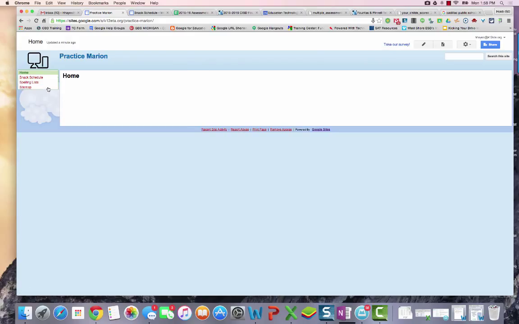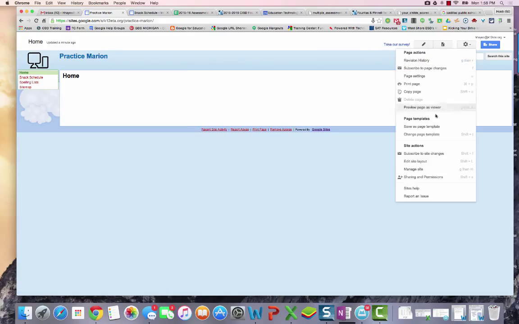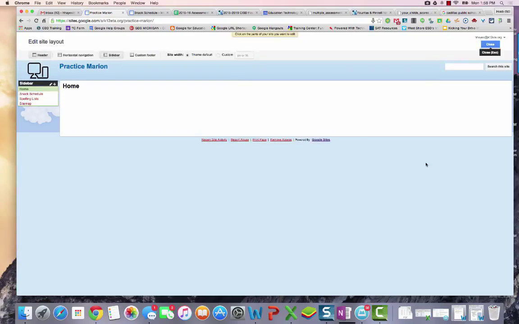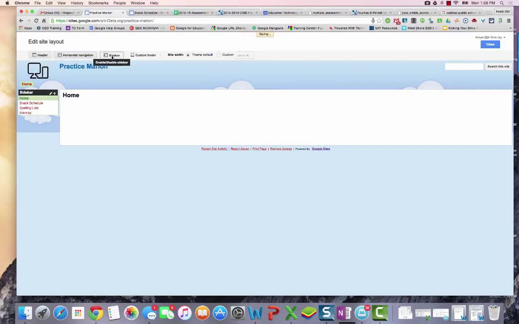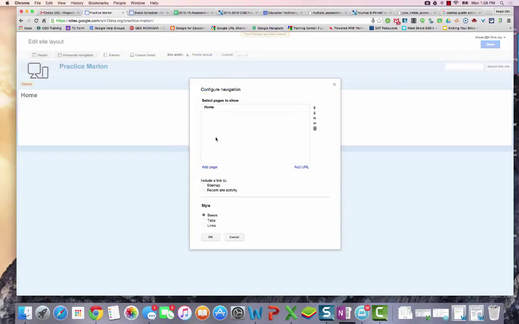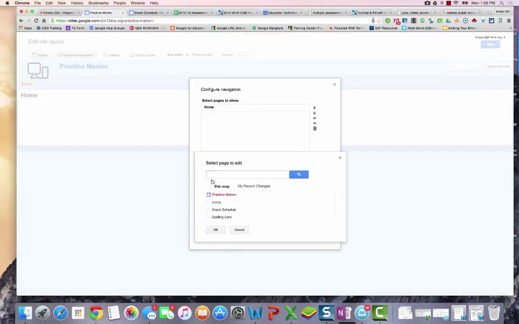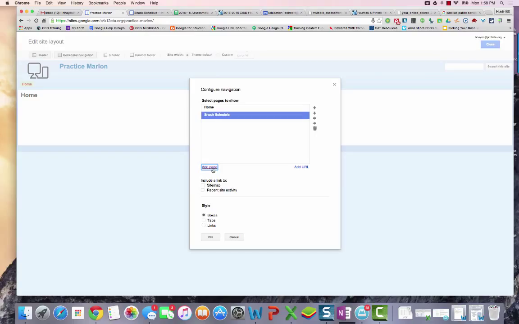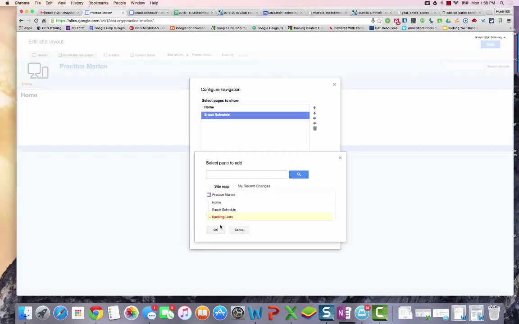A couple things that you can do here. When you go over here to the gear and hit Edit Site Layout, there are a couple different things. Right now this is your sidebar, and like I said, each one of these is a page. We have the sidebar navigation. You can also do a horizontal navigation. We'll take the sidebar off so you can see here. If you want tabs here, I can click on this and add a page, which I already have created. Say I want to add the snack schedule, and I'm going to add another one, and I want the spelling list on there as well.